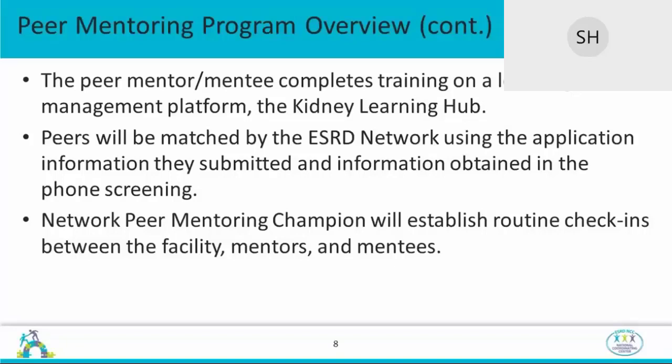The network peer mentoring champion will then establish routine check-ins during the mentoring process. That would be between the facility, the mentors, and the mentees. So they're going to be doing little check-ins.